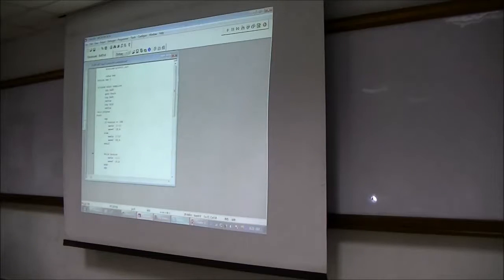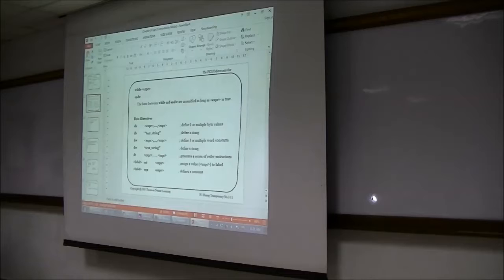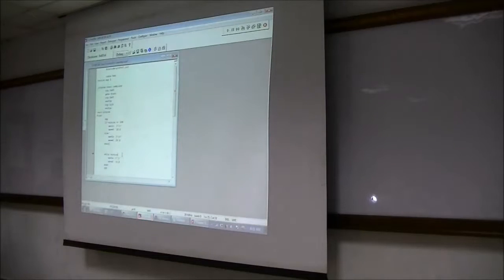Okay, the while expression I'm having an error, saying it must finish within 256 iterations. Actually it's not 256, so I'll check back on that. The expression should be something like this. So while the expression is true, it will execute this instruction. This is the while and endw.